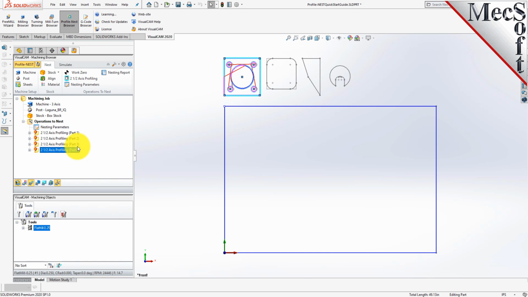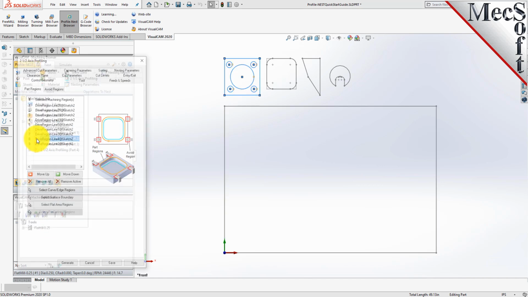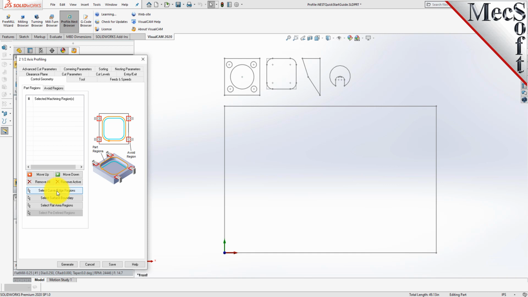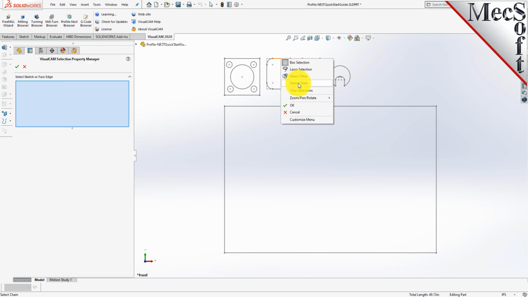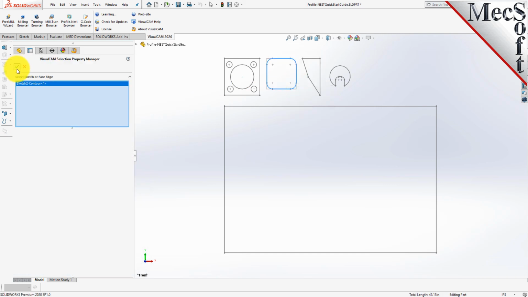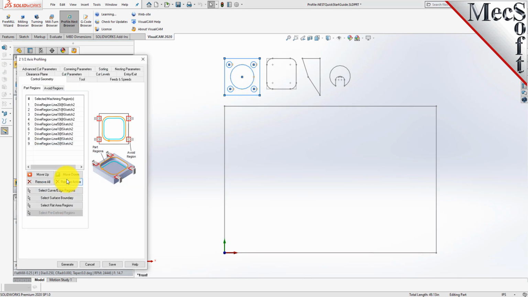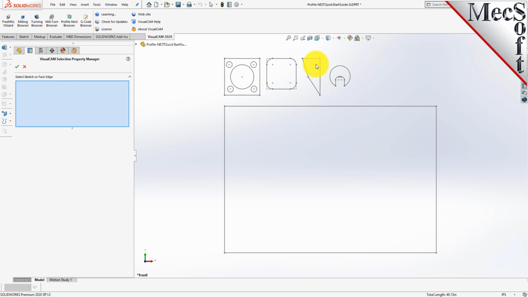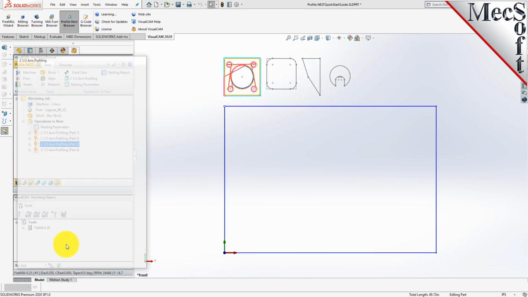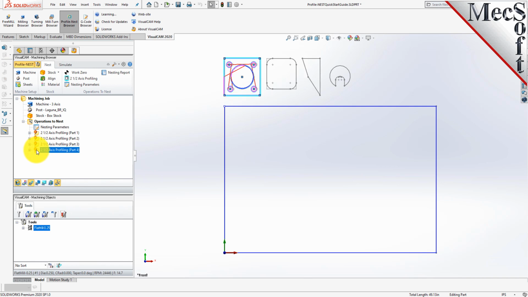Right now they're all on the same part, but what we're going to do is edit them, and we're going to remove all the geometry, and we're going to select this geometry here for part 2. Everything else is going to be the same, so we'll generate that, and we'll do part 3, remove those, select that one, and generate, and then also we'll do part 4, remove those, and we'll select that and generate.